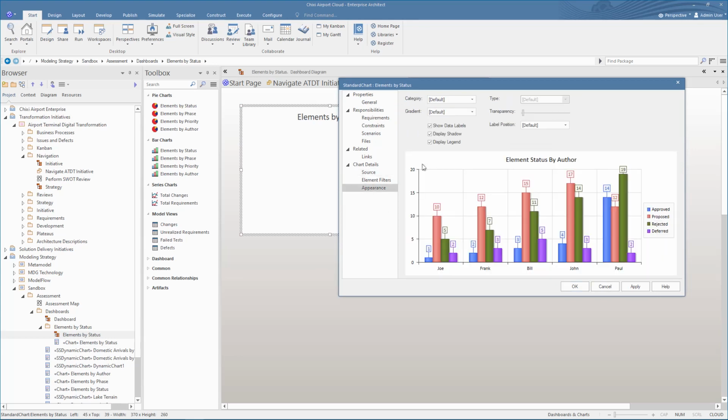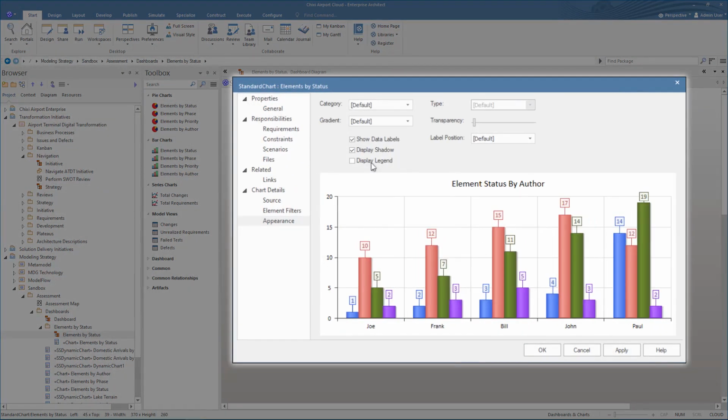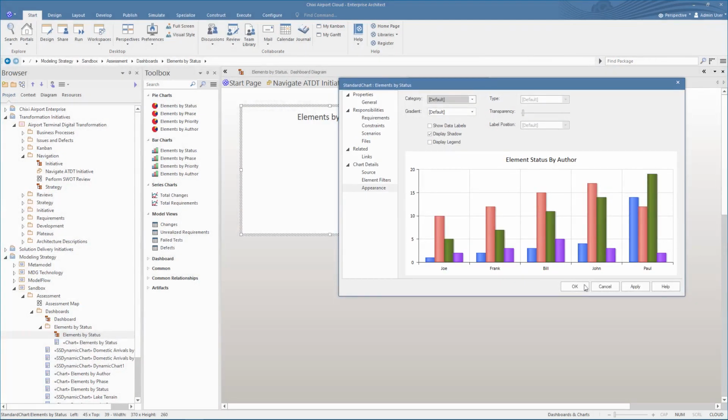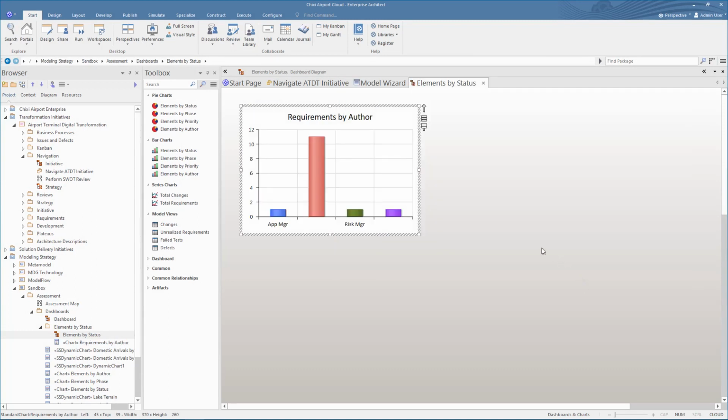For the appearance, we can see a range of settings, such as display legend, data labels, and the category of display, which in this instance could be bar or column. We can now see the resulting bar chart displaying requirements by author.